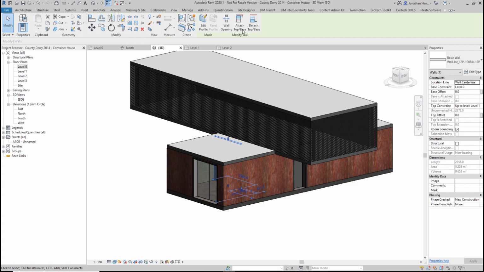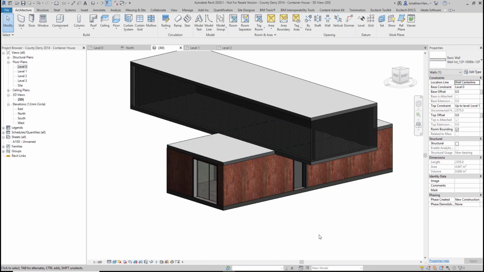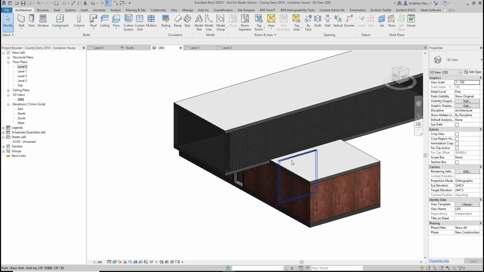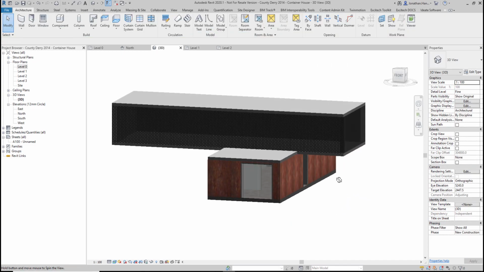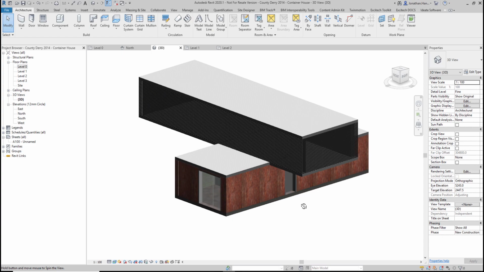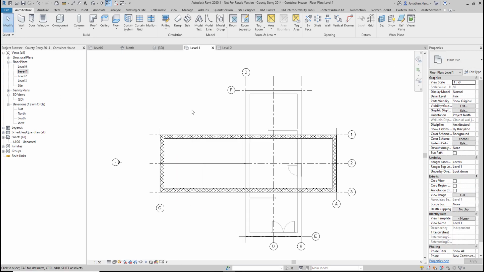So I'm just going to select that internal wall and attach it to the roof, and I can do the same here, select it, attach, and that will just update the size of our height of the wall. If we now jump to the first floor, we've got some key information that we need to put in here.